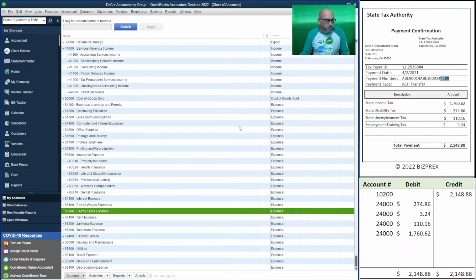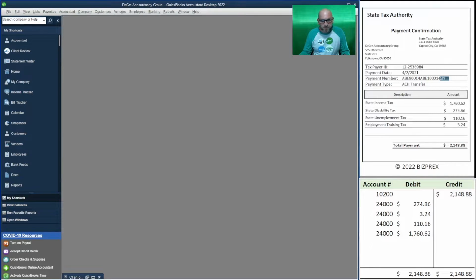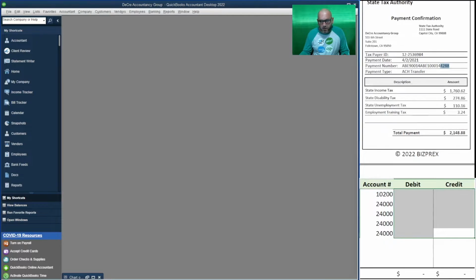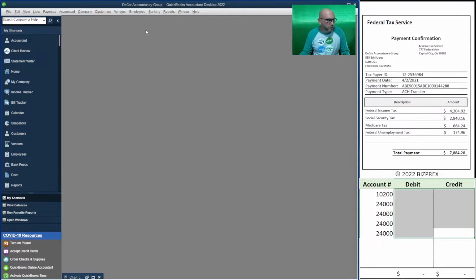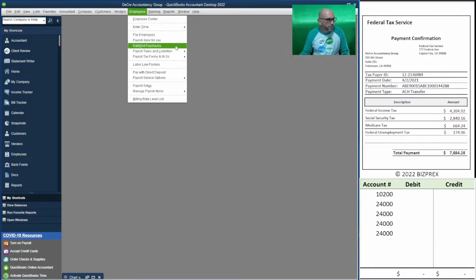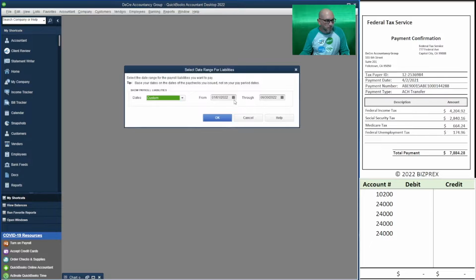All right, so here it is. We paid down this one. Let's leave this open. What else? Federal taxes. Let's pay those. Again, set the date to the payroll date. That's the only date that really matters.